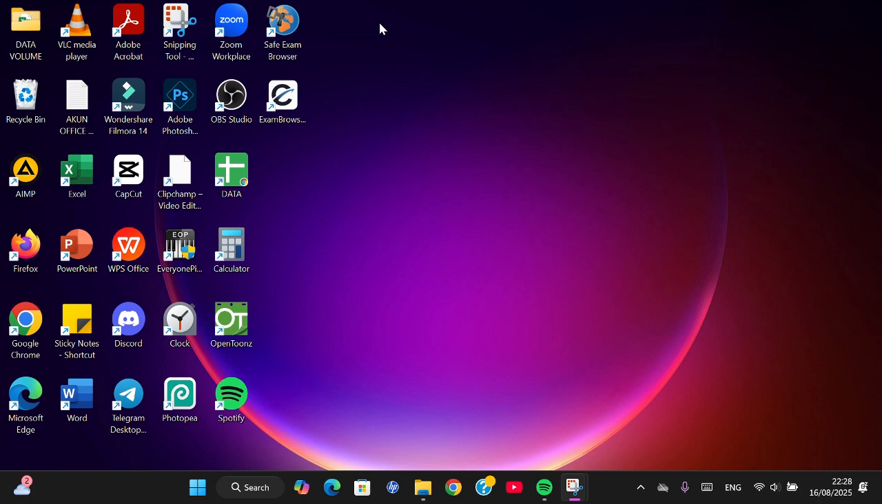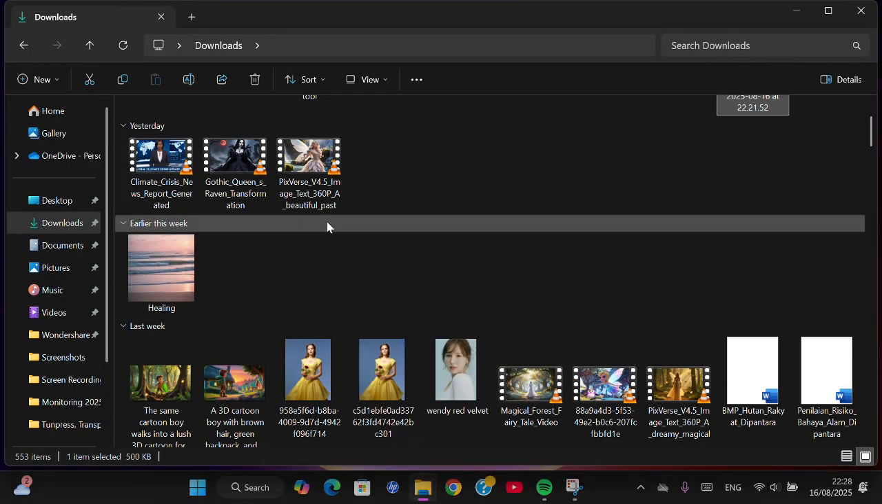In today's video, I'm going to show you how you can create a GIF using Snipping tool. Okay, first of all guys, you can prepare your Snipping tool application on your computer, and then I'm going to create a GIF using this video.